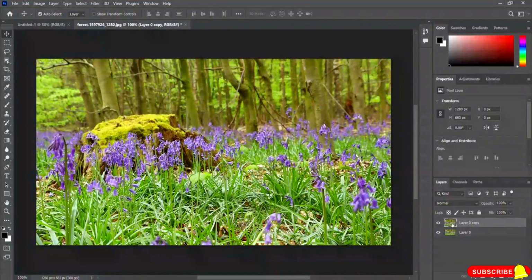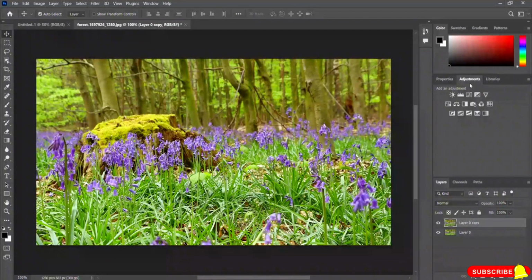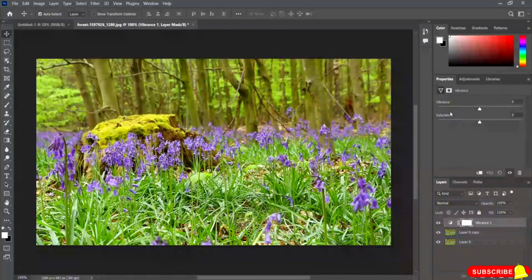So for the top layer, or you can call the layer copy, we will apply the vibrance and saturation to this image, and therefore you have to click this adjustments tab. This is our adjustments tabs, and inside the adjustments tab you will have this triangle shape. This is called the vibrance tool. So let me click this vibrance tool, and then you will have the settings inside the properties tab. So you can see we have 2 indicator, vibrance and saturation. This is what I was telling.